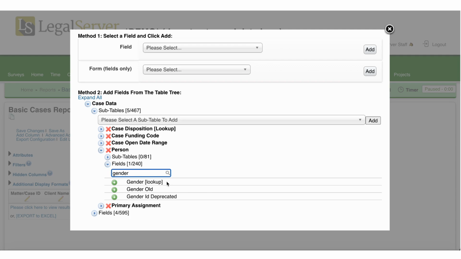And you'll notice this lookup in square brackets after the field name. That should be a red flag to you. That should signal to you that you actually do not want to add the field from here. But we're going to go ahead and do the wrong thing just to show you what it will look like. So I'm going to click and add that field to my report, that column.